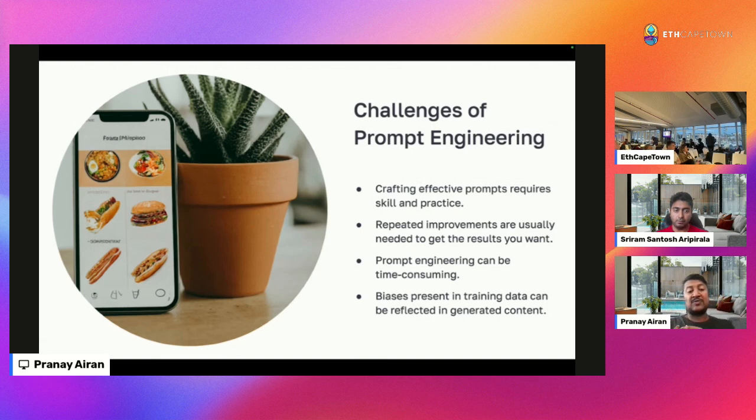Lastly, there are biases present in the training data. For example, some AIs might not be trained beyond 2023 worth of data, so they might not be aware of newer APIs that a new library provides, or they have some bias in their training data and can generate content that might not make sense for you.